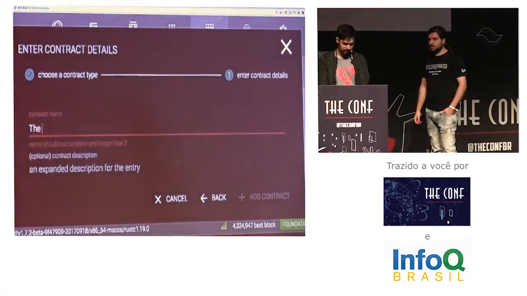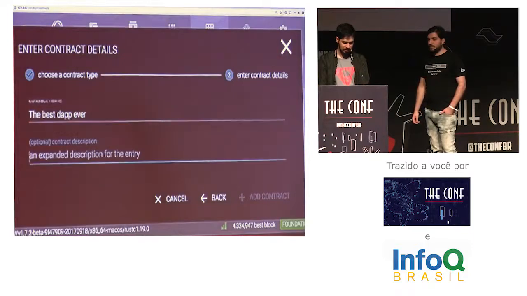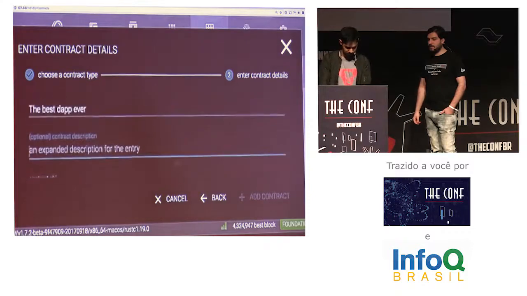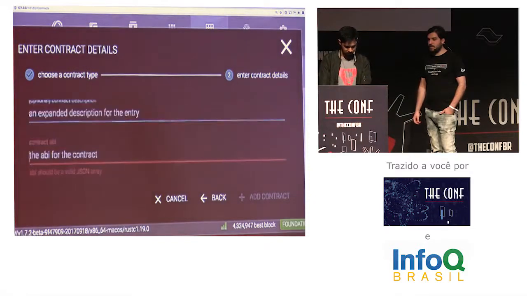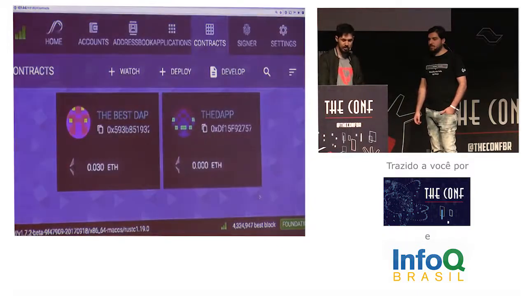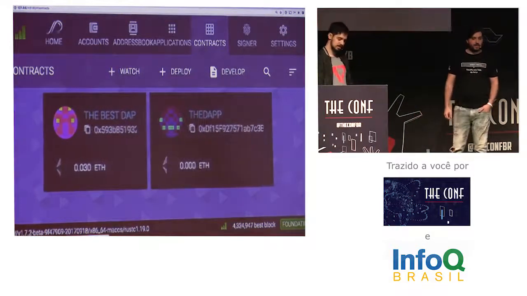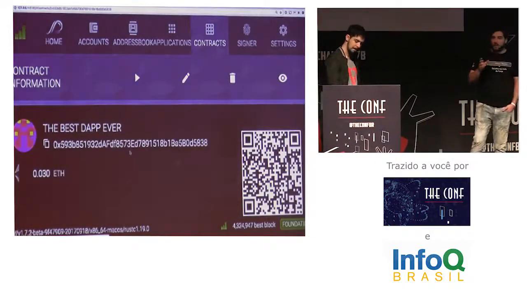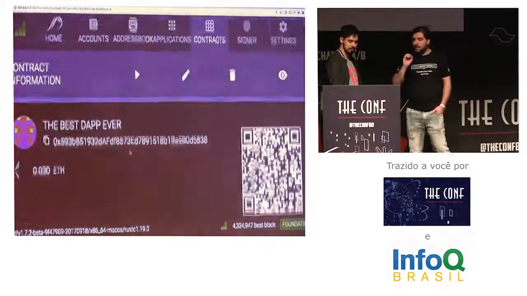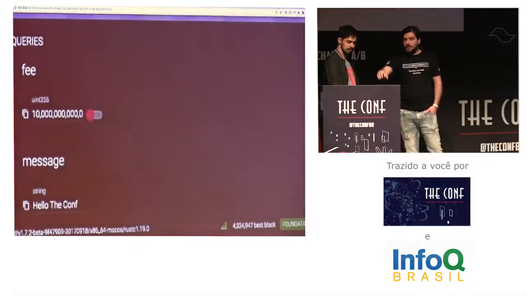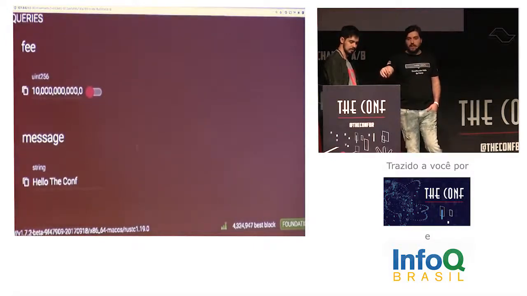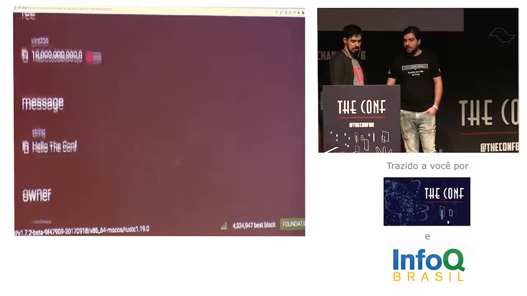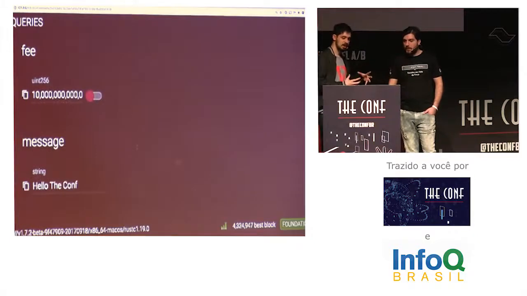Okay. The best DApp ever. And with those in hand, oh, I put it in the wrong place. Right here. So with that in hand, we can add a contract on our client, and that contract is now watchable. Nice. If you want to interact with the smart contracts, you can execute. Here are the attributes of the smart contract, like the fee, the message, or the owner of the smart contract. So here we can actually see the state of the contract.